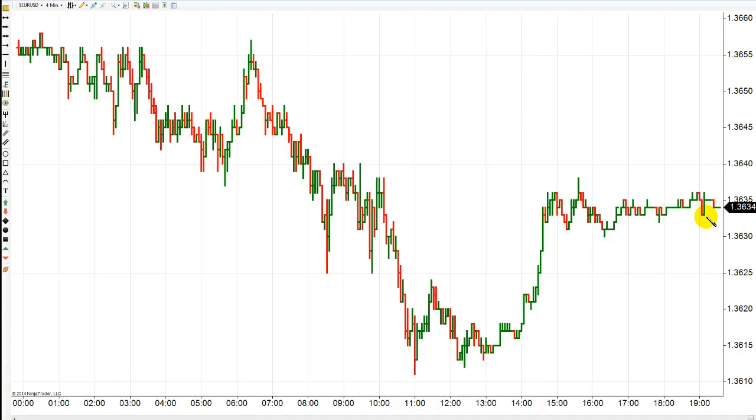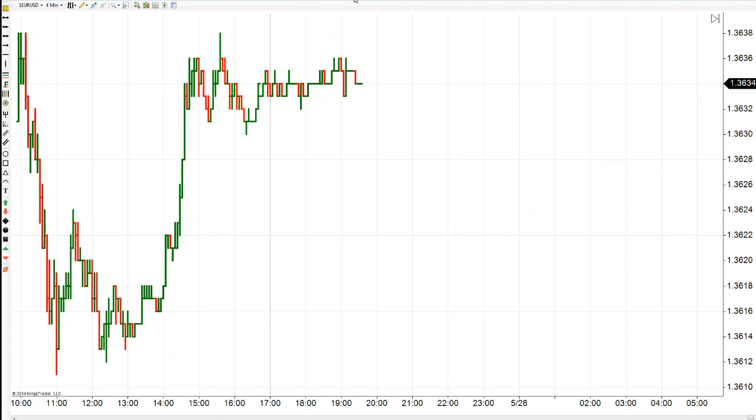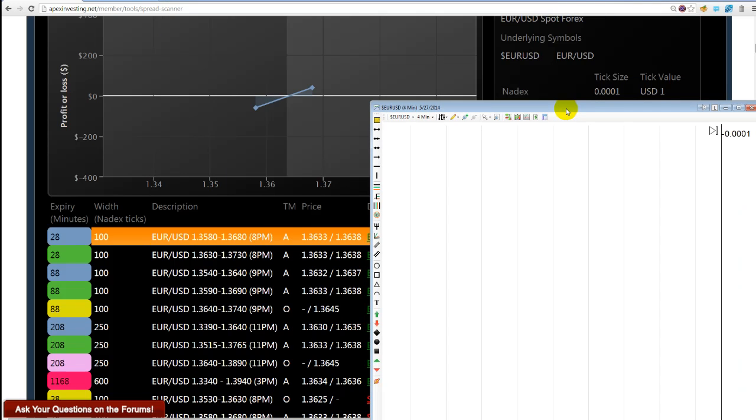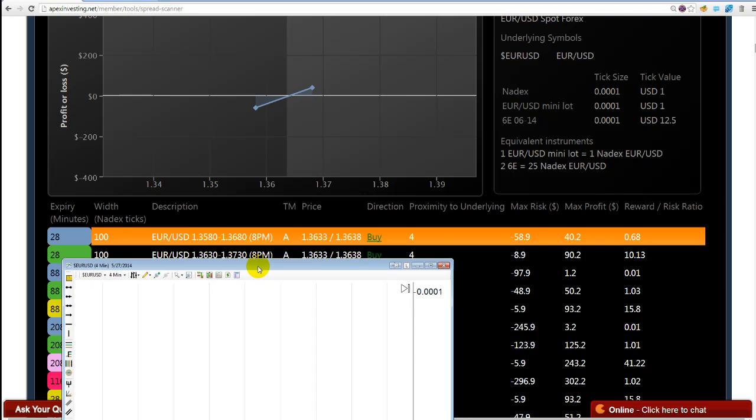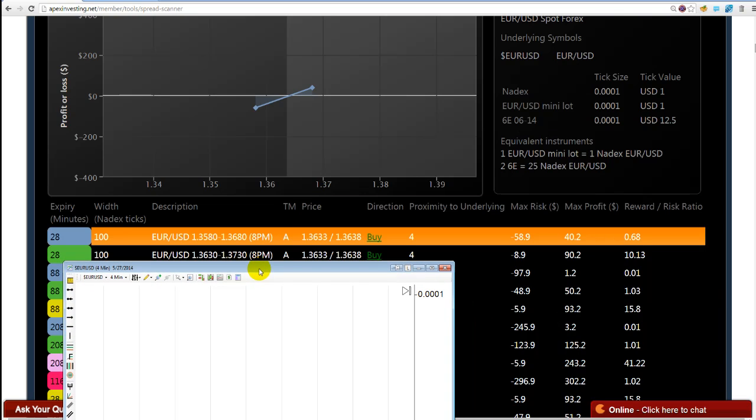So if we go over here and draw it on the chart, then what we're going to get is basically a box, okay? And the spread is going to expire at 9 o'clock. Or that one expires at 8 o'clock. So we'll look at that one. It expires at 8 o'clock. That's fine.